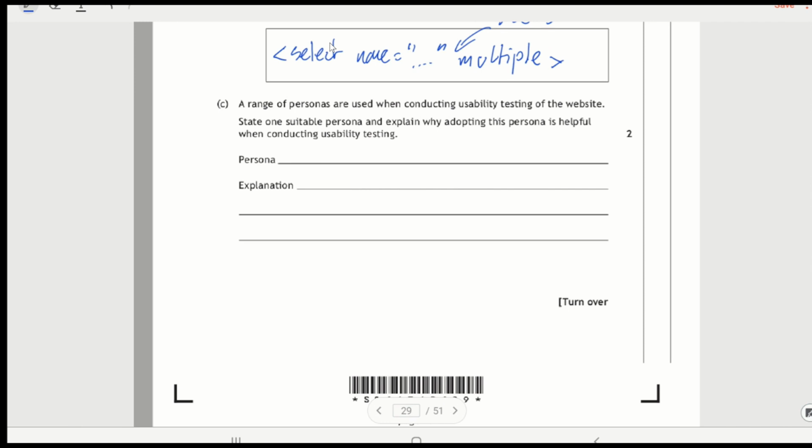A range of personas are used when conducting usability testing on the website. State one suitable persona and explain why adopting a persona is helpful when conducting usability testing. Most of you know that my background is HCI. I know what a persona is, but I still think it's maybe a little bit difficult here to think about what they're looking for. What you can't do is just say a young person or an old person, or almost a kind of stereotype like that. What is it that makes them relevant?